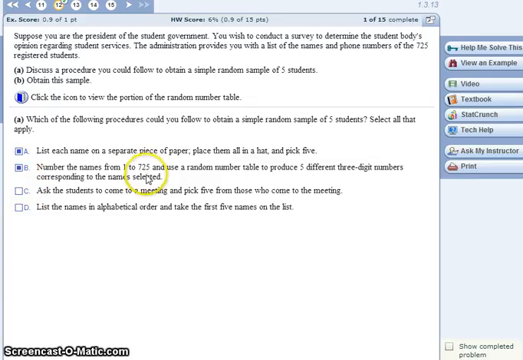If we number the students 1 through 725, a random number table is completely random. So when we use that, any group of 5 students is just as likely as any other group of 5. C says to ask the students to come to a meeting and pick 5 from those who come to the meeting. This will not create a simple random sample because all students will not be able to make it to the meeting. Some will have conflicts, some just won't want to come, so all students aren't equally likely of being chosen.